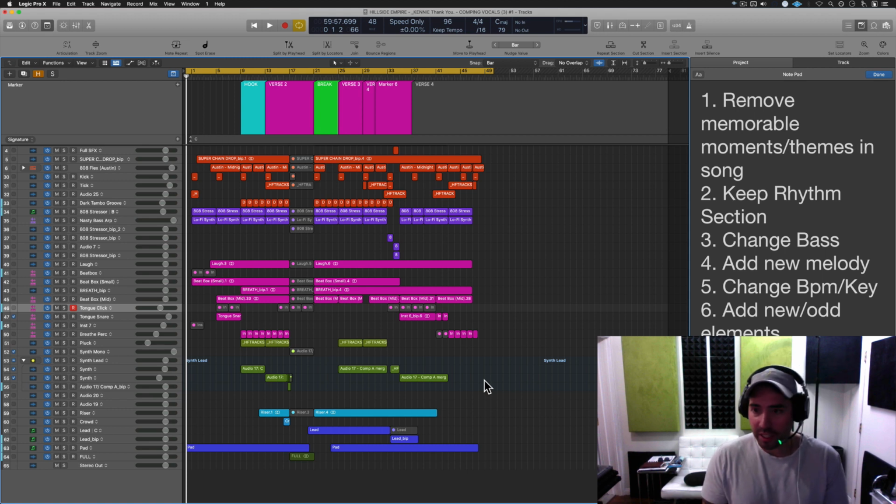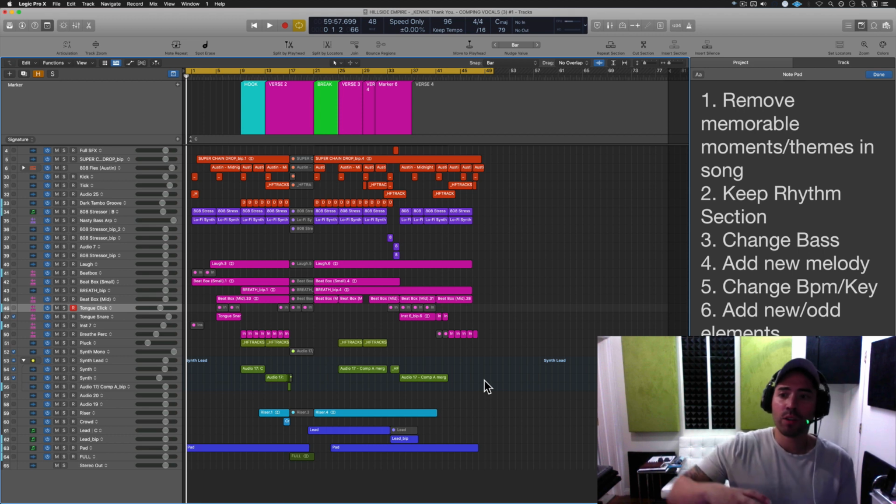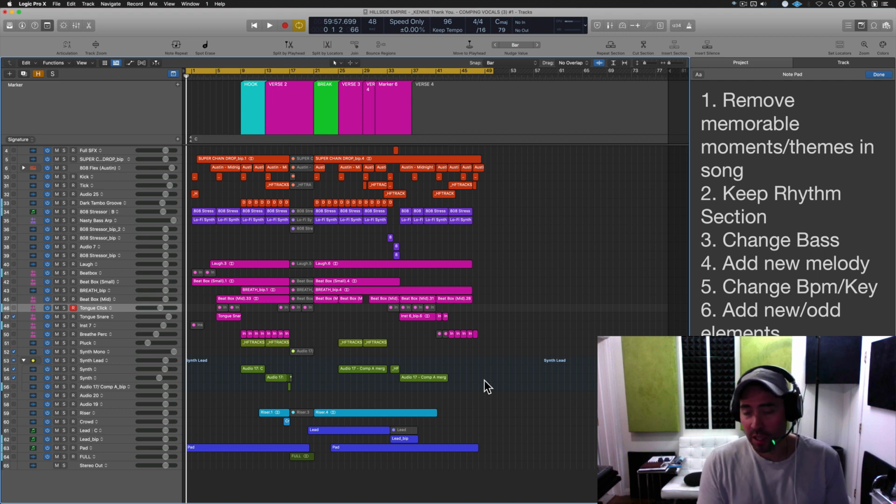So if you change the key, you change the BPM, you're changing various sounds, you could now get outside of the sound recognition technology. Number four, something else that's going to help with that is you can add a new melody with a new sound. You add all these new elements. Of course, it's going to sound like an entirely different song altogether. Number five, change BPM and key, which I already alluded to. And then number six, add new and odd elements.